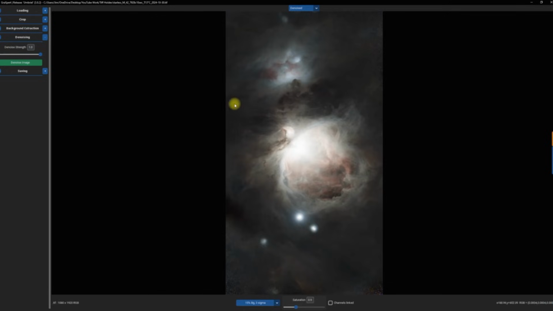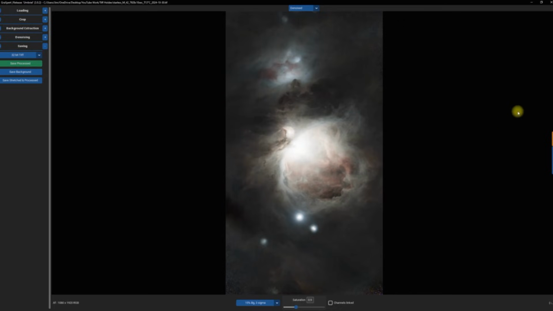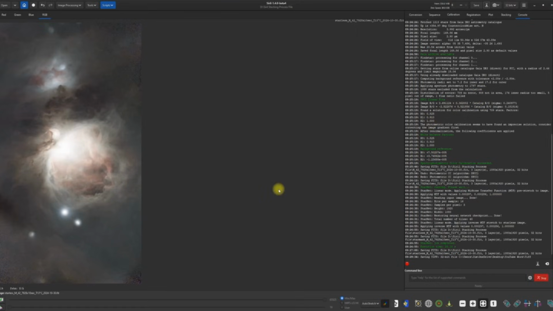Okay, it did. It softened it up quite a bit. So what we're going to do now is save this image back into the TIFF holding folder we took it from. So we come down here to saving, click on that, and save processed. You can see it's going to put it back in the TIFF holder folder right here. Hit save. And once you do that, you're done with GraXpert. So you can just close that program.